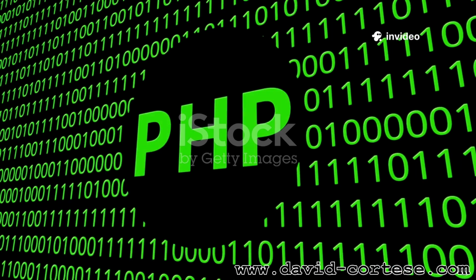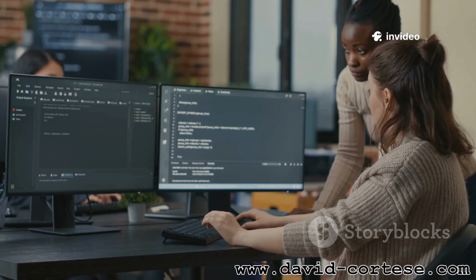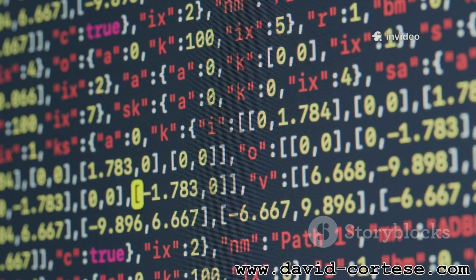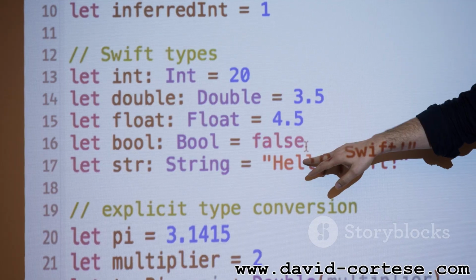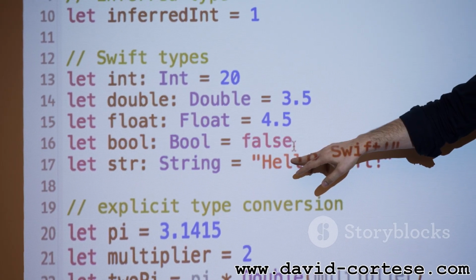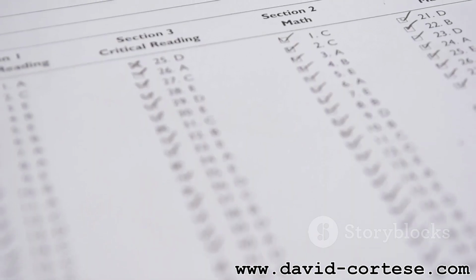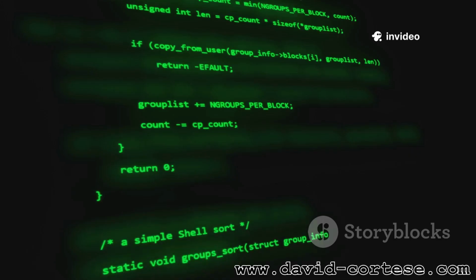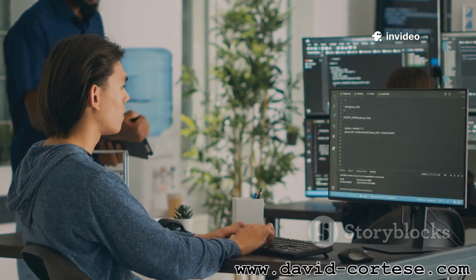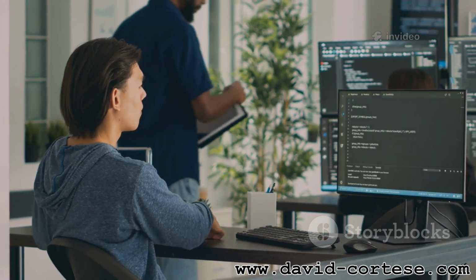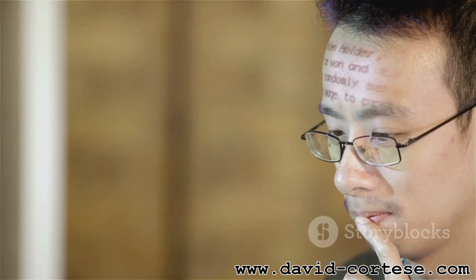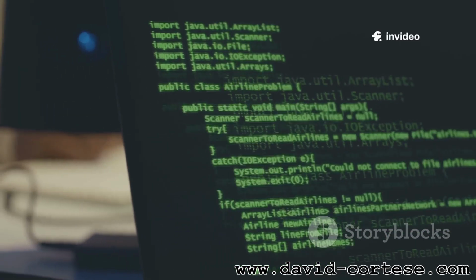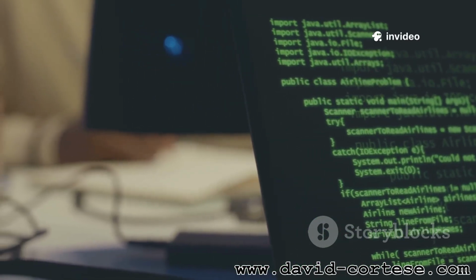Now let's make your code smart with control structures. Use if statements to run code only when a condition is true. Add else for what happens if the condition is false. Use elseif to check multiple conditions in sequence. For cleaner code with many possible values, use a switch statement with case blocks. Loops let you repeat code. For loops run a set number of times. While loops run as long as a condition is true, and foreach is perfect for arrays. These structures let you control the flow and logic of your applications.